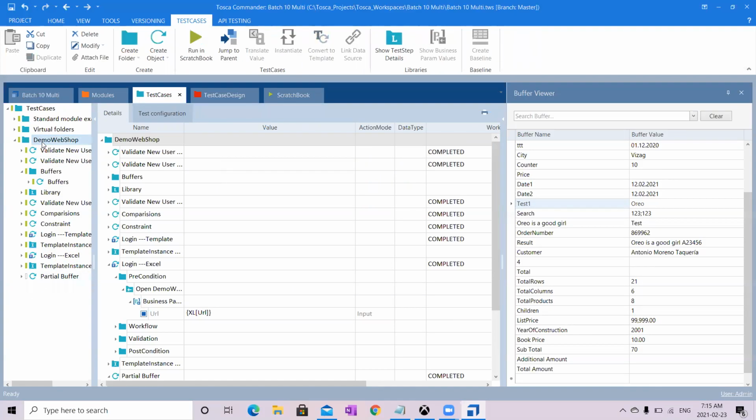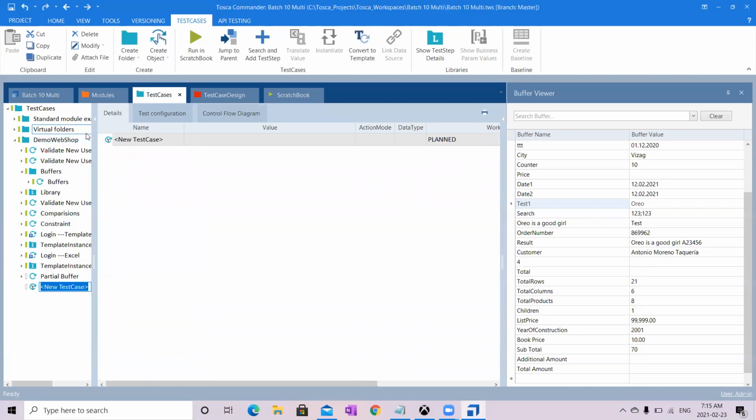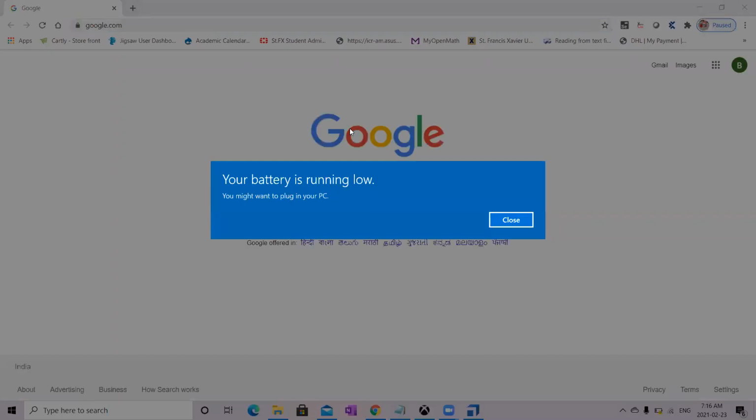Okay. Now let's create another test case and name it dynamic buffer. The same way in work. And here for the dynamic buffer, right? Let me open. Give me one moment. My battery is running low.